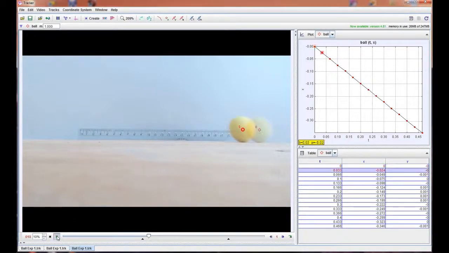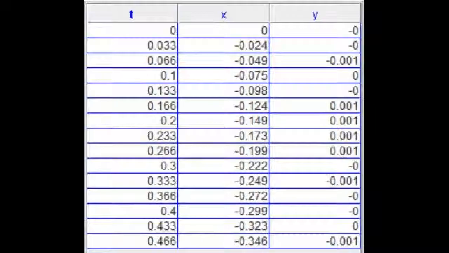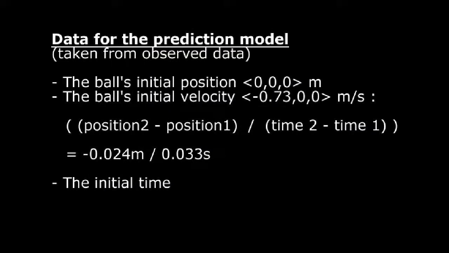If we now press the play button, we generate this data as the ball progresses through the frames of interest. Here we see the resultant graph and the table of data showing the ball's position versus time. For the motion prediction model, we will need some initial setup data. We take this from the observed data.